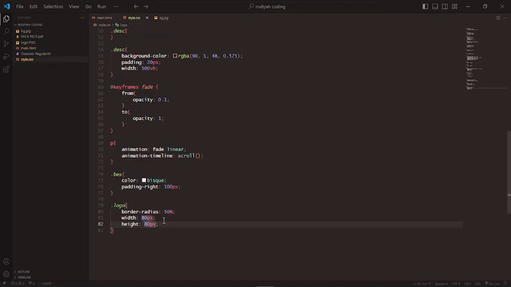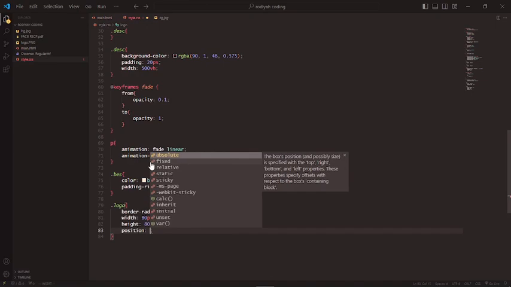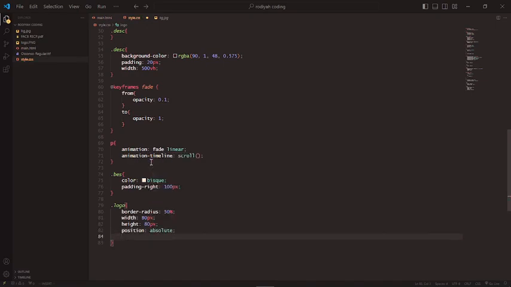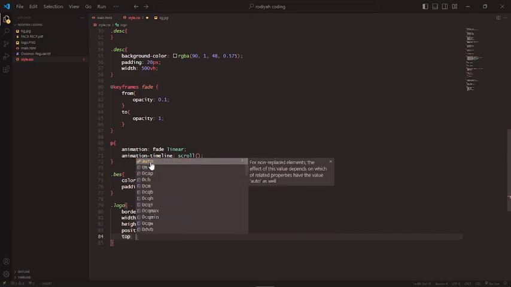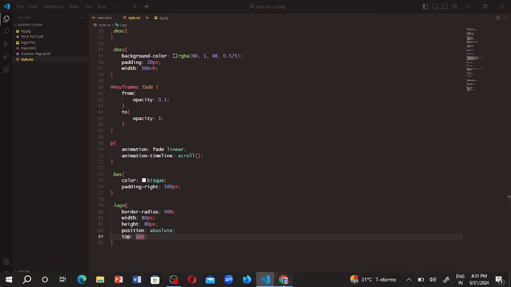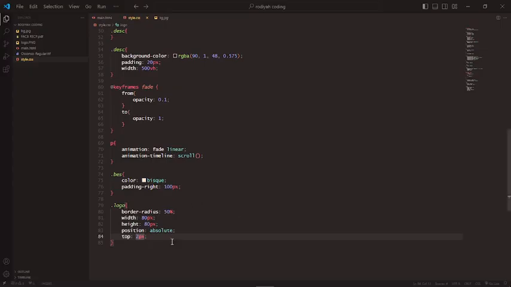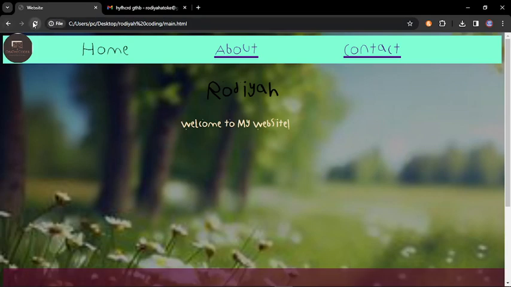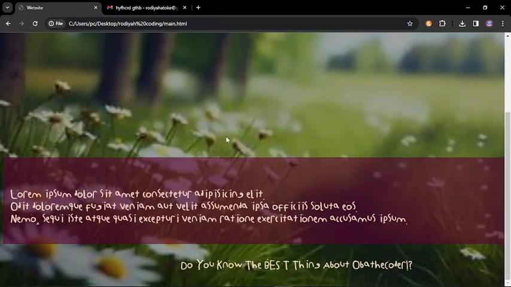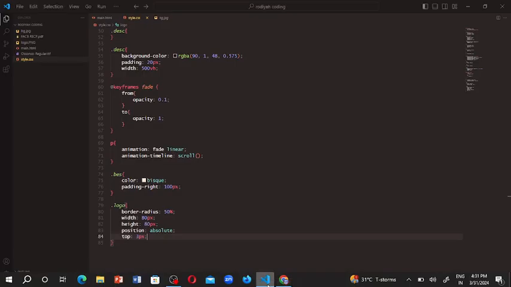And now we're going to add position absolute and top 2px. Now I'm going to reload the browser, and now wait, no, the top 2px, the top 3px. I'm using px for such a small number. Now, Rodiyah, welcome to my website. You know the best thing about ObaTheCoder. Yeah.